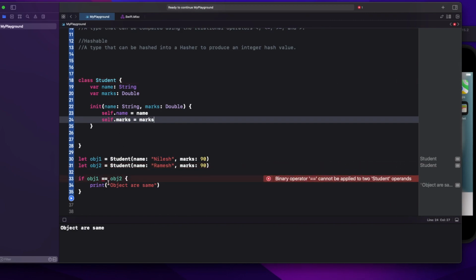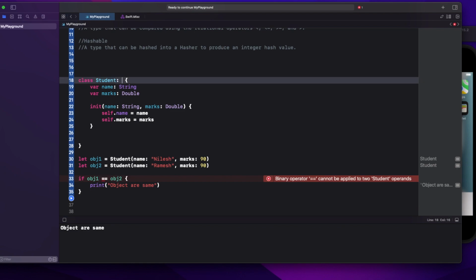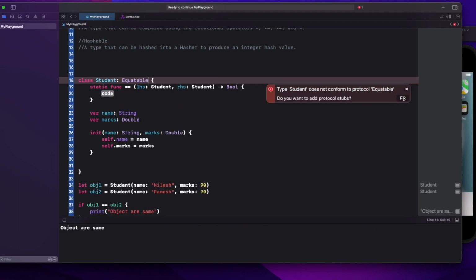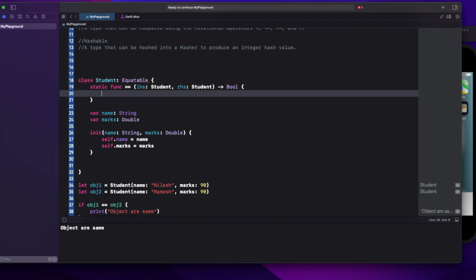Now let's conform to the Equatable protocol. Obviously I'm not conforming to Equatable right now, which is why this error is there, but now in the case of a class, it will throw you an error asking you to implement that method, the equality method, at any cost. So in the case of struct, it was optional, unless you don't want your whole set of properties to be compared.